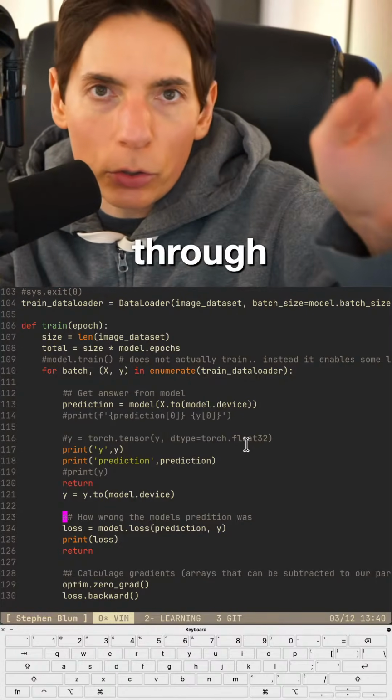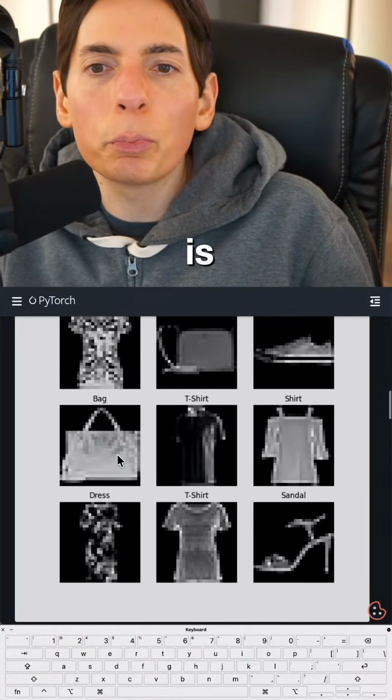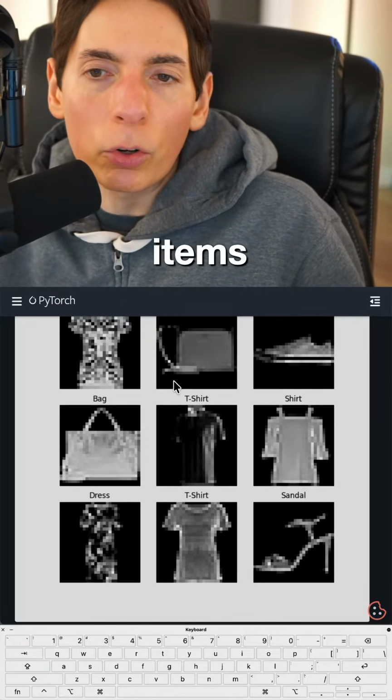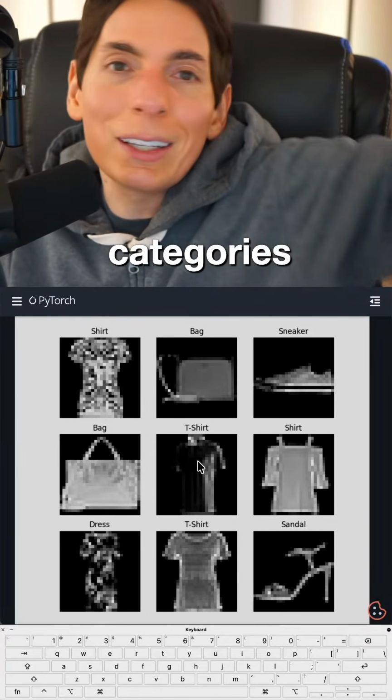So we are going through all the PyTorch tutorials. Currently, what we're doing is training AI on a Fashion MNIST dataset, which is a bunch of pictures of clothing items. We're going to train an AI to recognize each of these categories. And we're trying to get the data in the right shape.